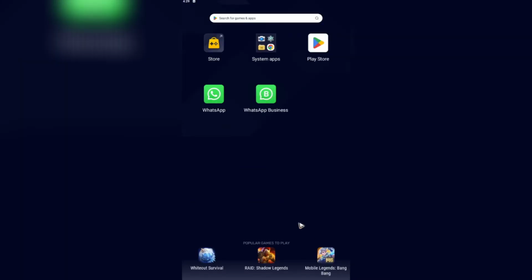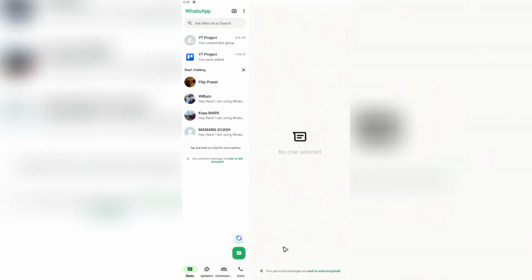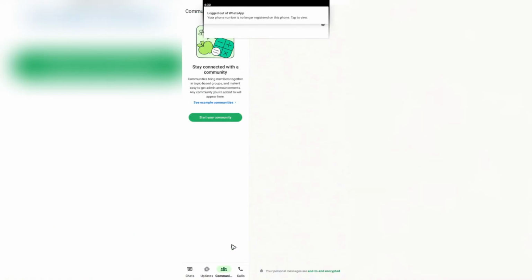Now when we go to our WhatsApp default app, let me log in first. As you can see here, when we go to our WhatsApp default app, you'll be able to see communities right here, right under these tabs, beside updates and calls. I'm going to tap on it.